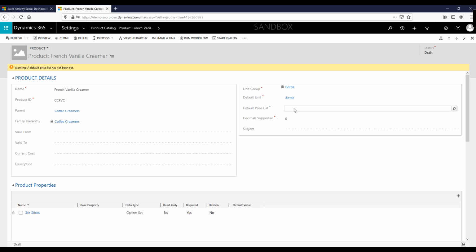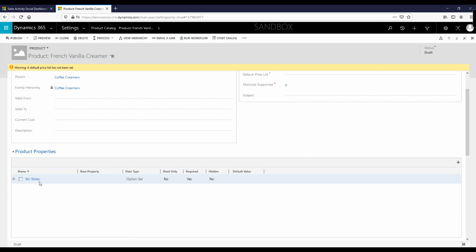So a couple other things. You can set a default price list. So if you already have a price list created, you know that this is going to go on that price list. You can set a default price list for this product. And you can see that our product properties flowed through from that coffee creamer. So we see that stir sticks property.